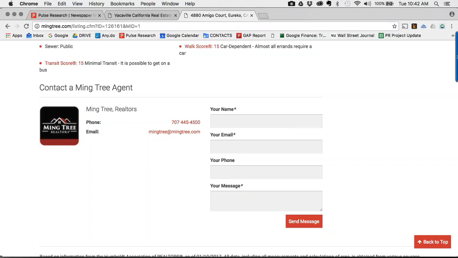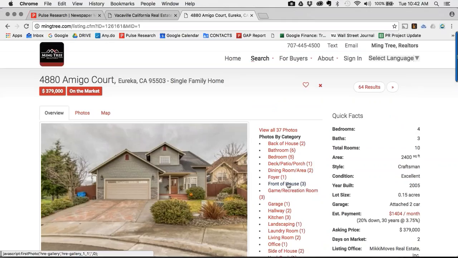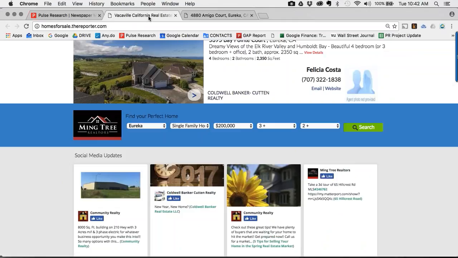Cool. All right, good. Obviously, this is a pretty compelling feature. If I was to fill this out and then send it, Mingtree would get me as a potential buyer, regardless of whose listing that is. Okay. All right, we get it. The only disadvantage is you're off the NorCal site right now. That's the only disadvantage. So you have to come back to the NorCal Vacaville site.